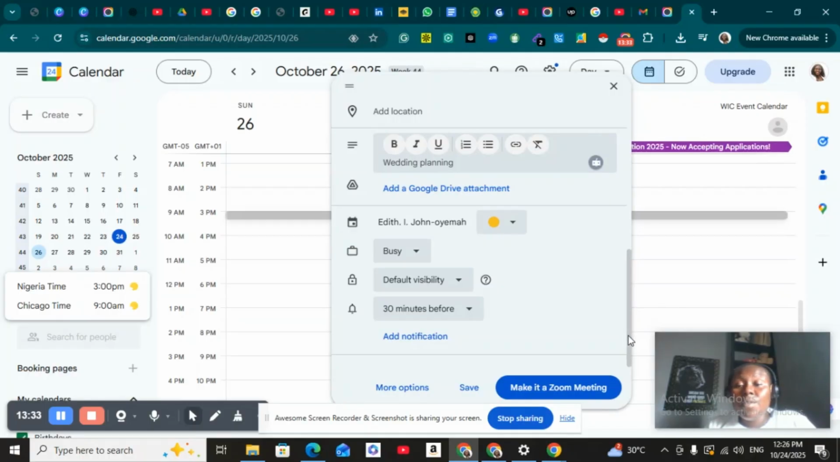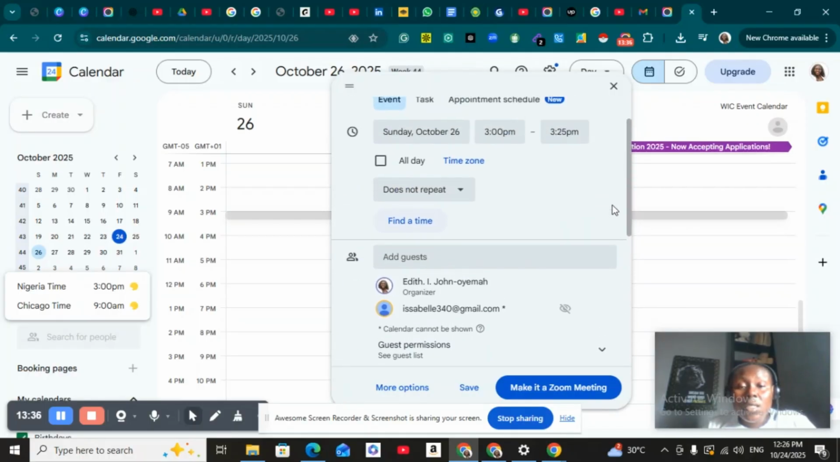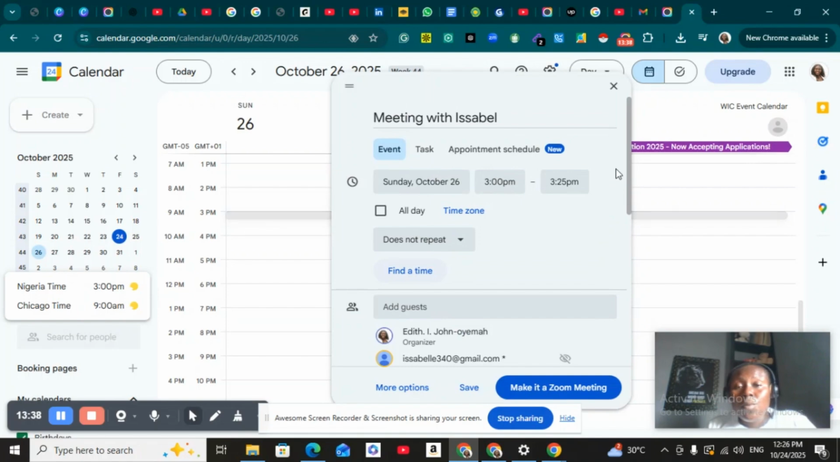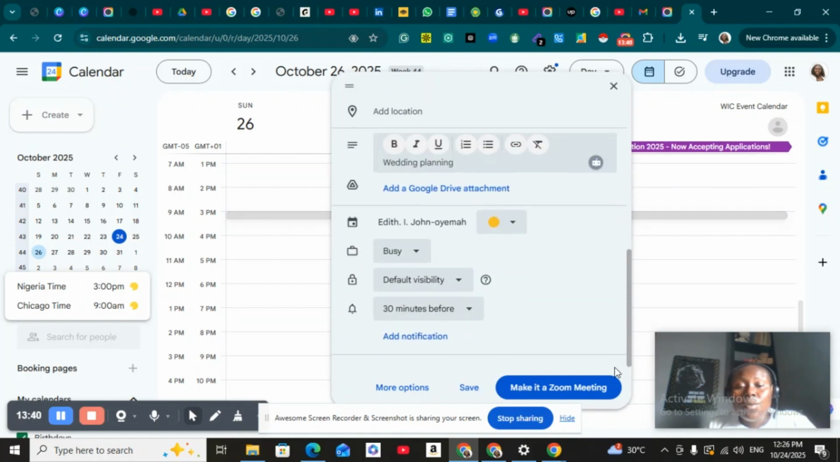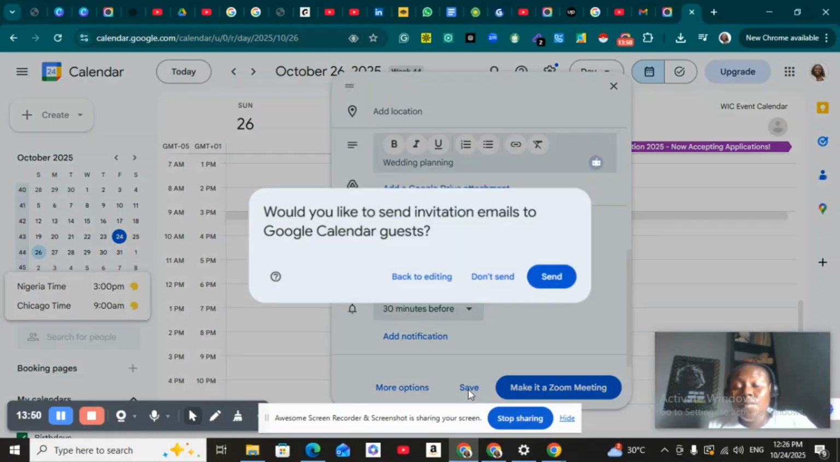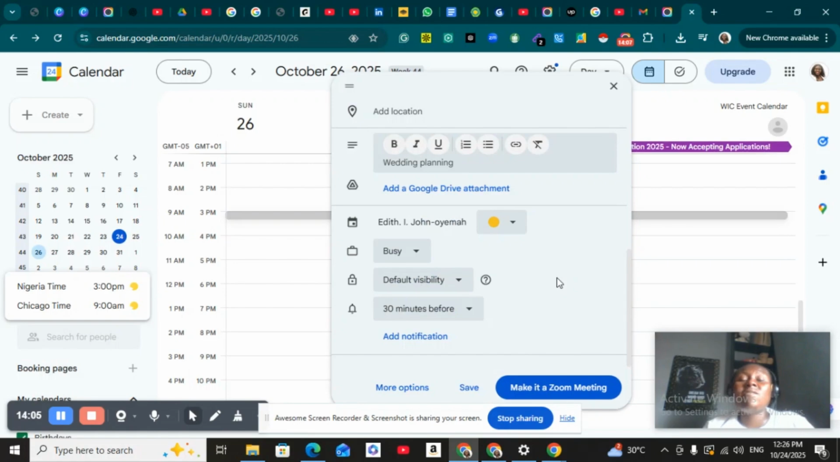So do we have any other thing we need to attach to this? No. Okay. So you save. If you want to make it a Zoom meeting, that means you add a Zoom link to it. But this one is a Google Meet. So you save. Now it's asking, would you like to send invitation email to Google Calendar guests? Yes. So that they receive the email and they are notified that they have a meeting slated for this date, this time. So you send. Isabel will receive the email, this invite.